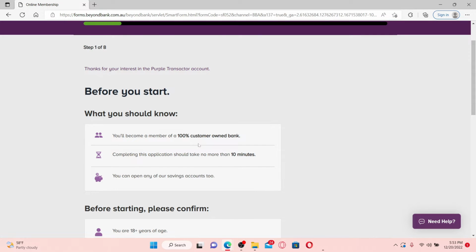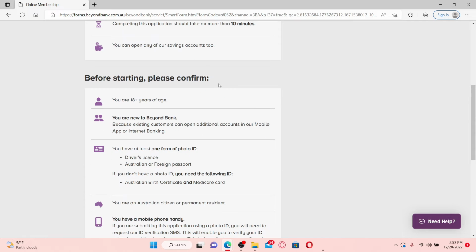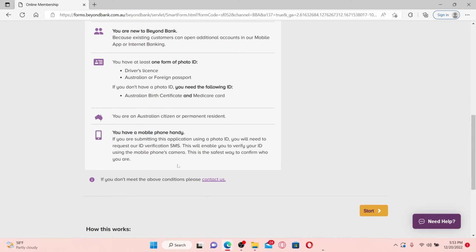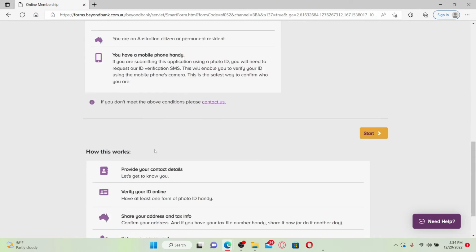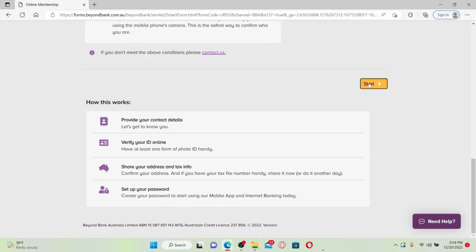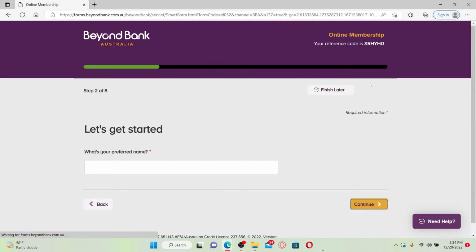On the next page, you'll need to confirm your identity. Simply go through the information first, and it says that in order to sign up for an online account, you must be 18 years or above, you must have one of your identity documents, for example driver's license, an Australian or foreign passport, and you must also have a mobile phone handy in order to complete your registration. Scroll down and click on the Start button and follow through the on-screen prompts.